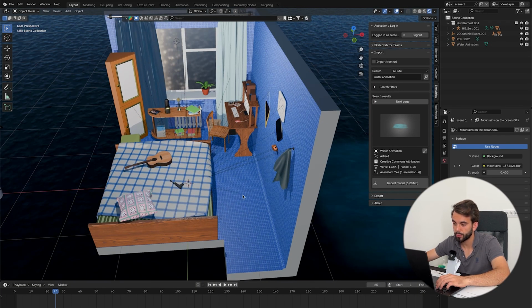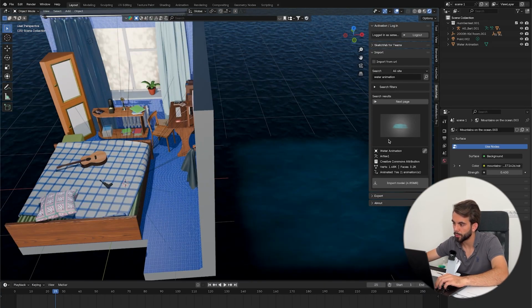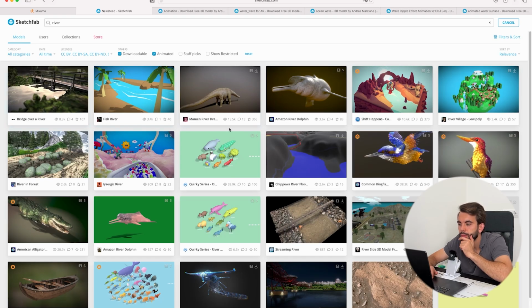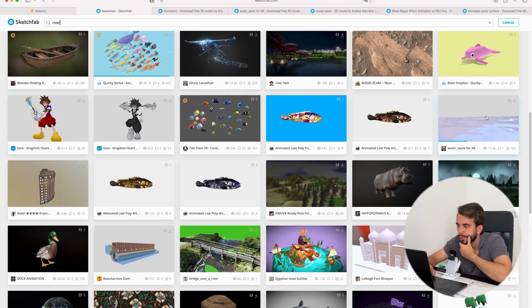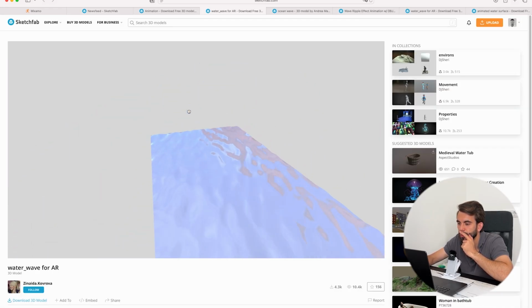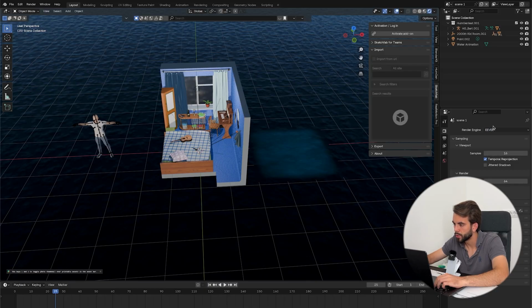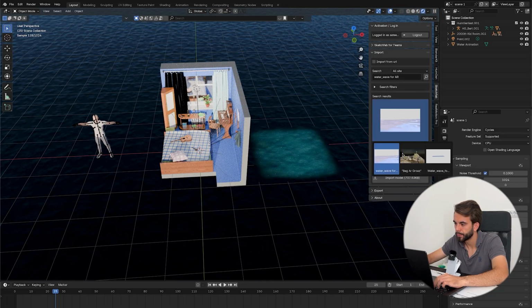And still we need to figure out the puddle part. I thought this could be a great puddle part, but maybe not necessarily. What do we search for? River. See if there's anything interesting. Actually, we'll have this one. Maybe we can use it. So let's go to Cycles and search for this one. Import.